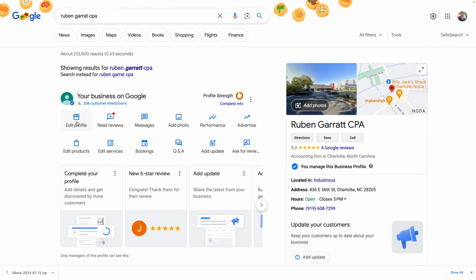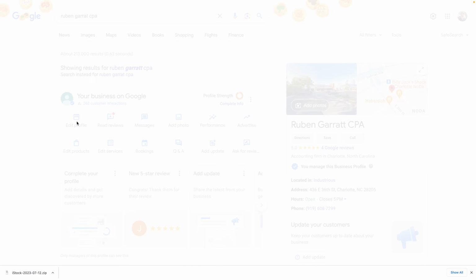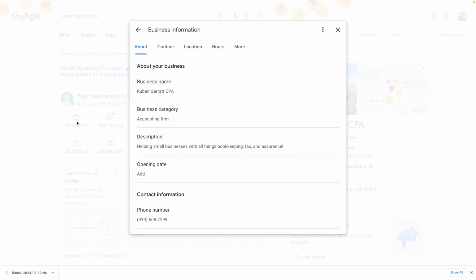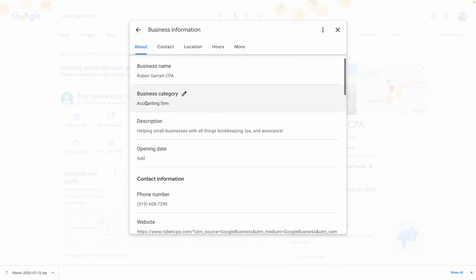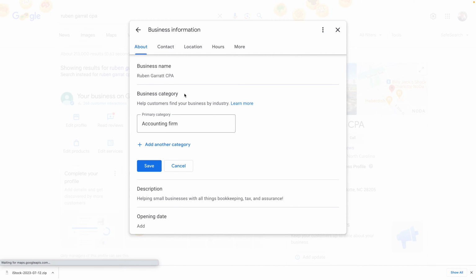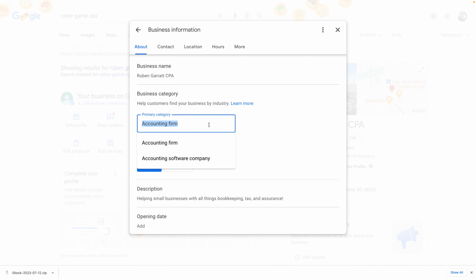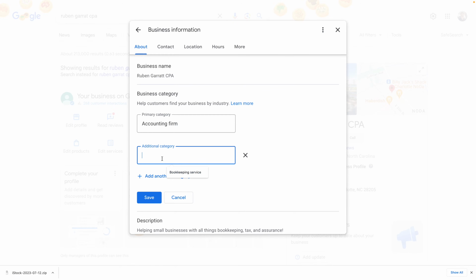But what we're going to do is start with editing your profile. And this is an interesting thing that a lot of people don't know. First off, here's some little tips. When you come to your business category, you're going to want to start out, and there's always a primary one. There's an accounting firm, but there's also, and this is the key, we're going to add another category. Now, he's a certified public accountant. Not all of you are CPAs, but we want to put that in there.